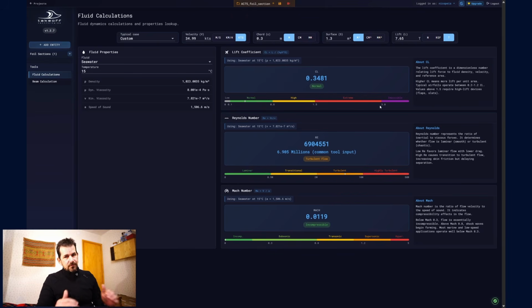And you probably need some slots. We've put 3 at the end of the extreme scale, because there are some papers that show you can achieve a CL of 3, but it's really hard, and above 3 it's almost impossible with regular geometries to generate this kind of lift. So with the conditions we have here, with this velocity, this chord, and this surface, if we want to generate 7.65 tons of lift, we will be at a CL of 0.34.